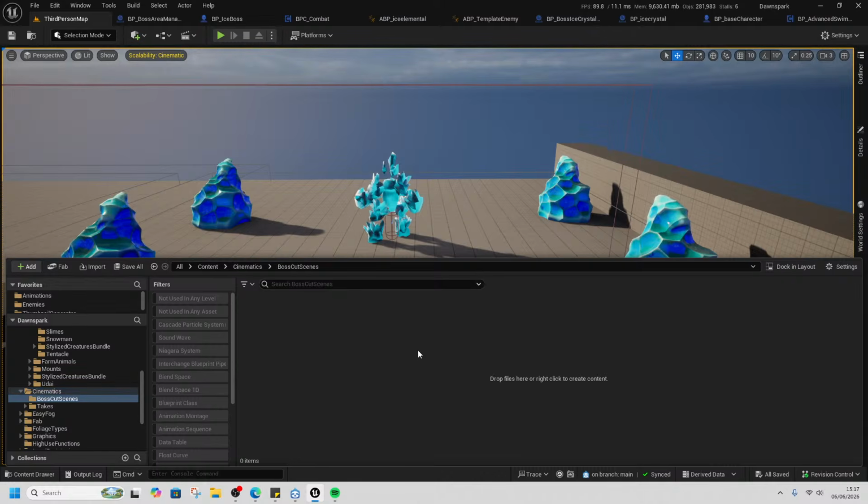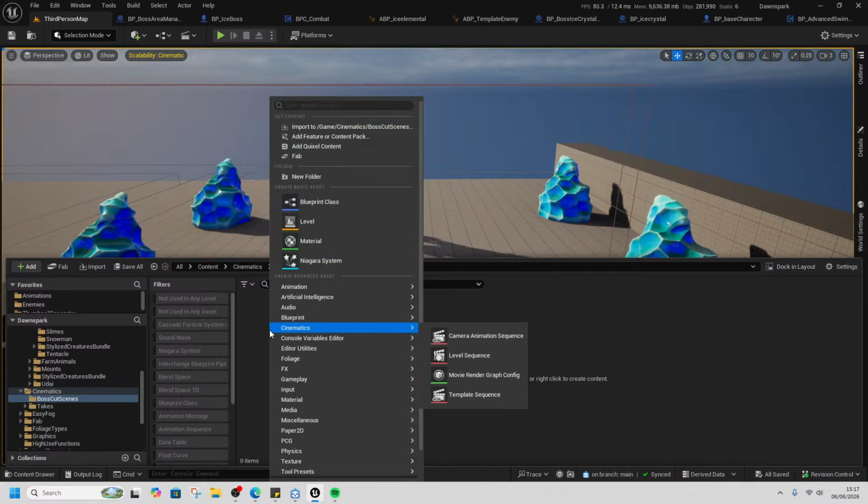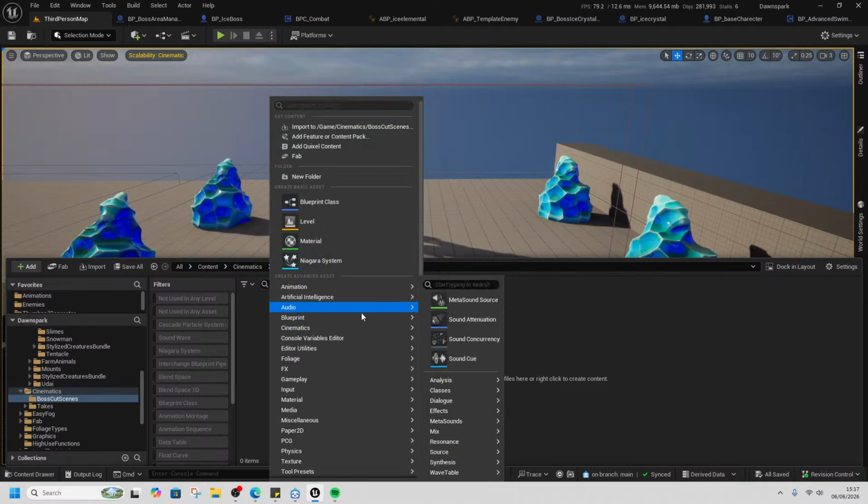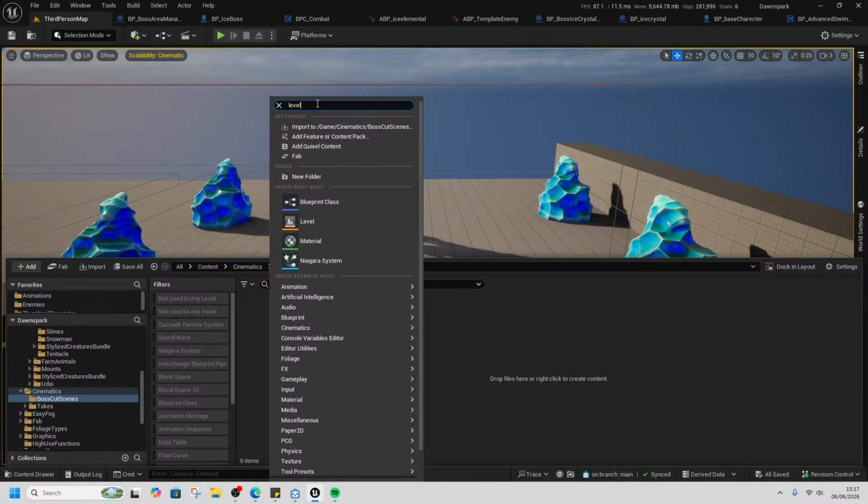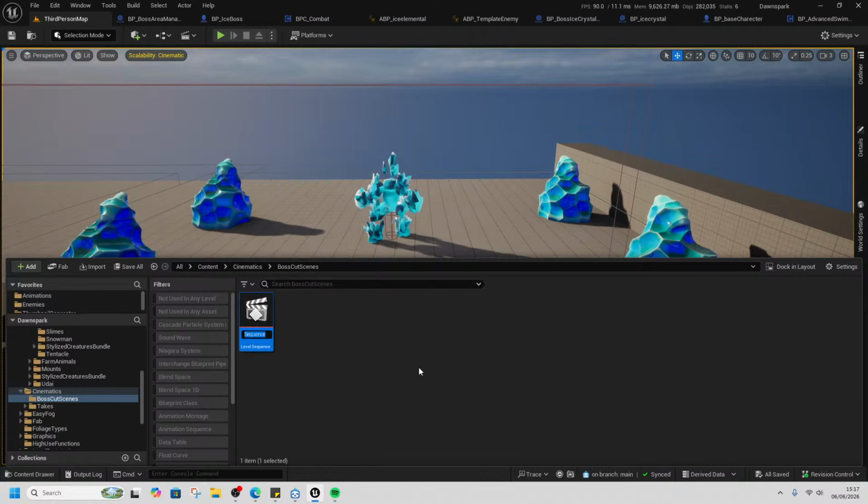So I'm going to give this a go, and I really dislike sequencer. So if this sucks and we spend 10-20 minutes screaming at a screen, then I do apologize, and we'll go on to something a bit more fun. Level sequence. So this will be LS Iceman intro sequence. I don't know why I put sequence at the end of a sequence. That seems silly. LS Iceman intro.